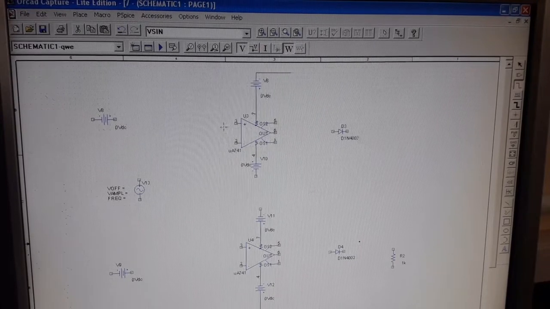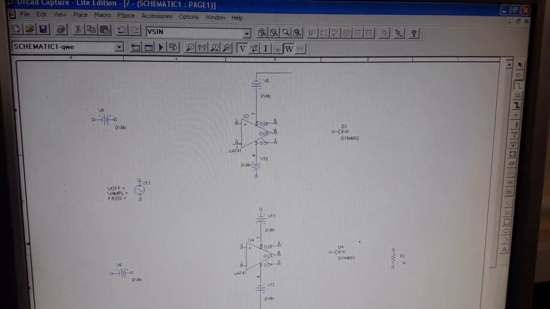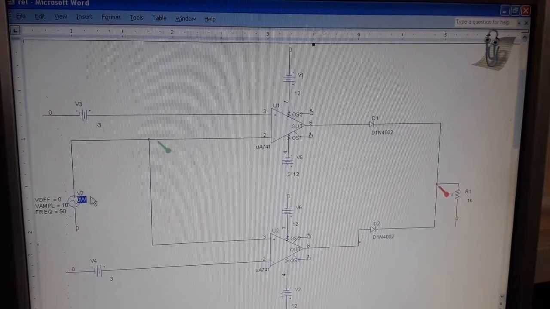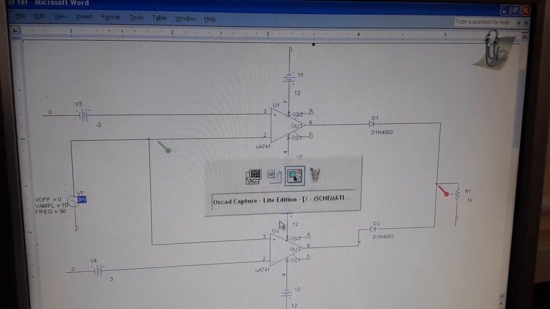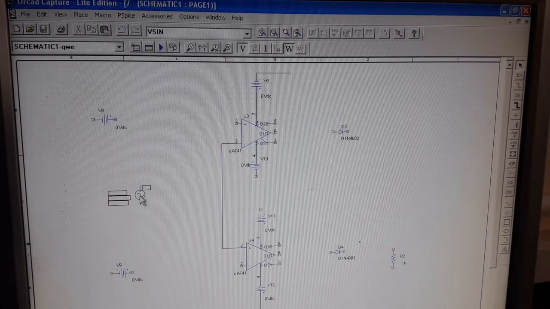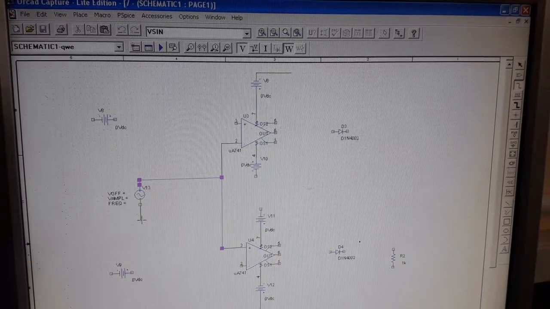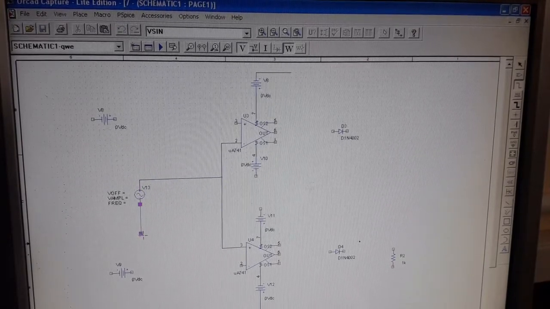Click on place wire and short the second pin of the upper comparator with the third pin of the lower comparator. Yes, and this shorted connection is connected towards the positive terminal of V sign, that is the input voltage. Click on place wire icon, connect the positive terminal of input voltage to the junction of these two, extend this input voltage and press escape button.